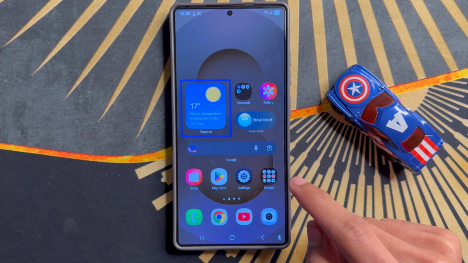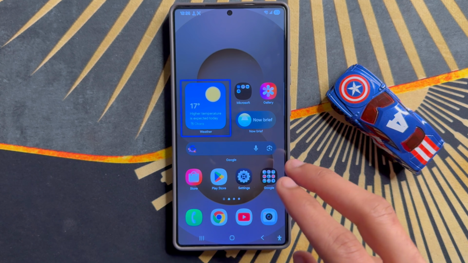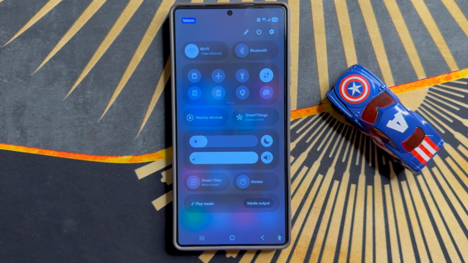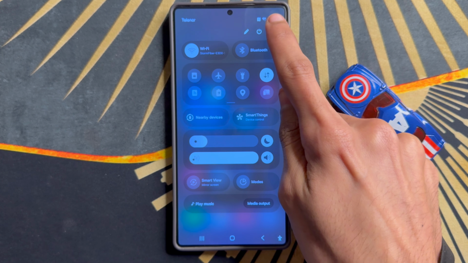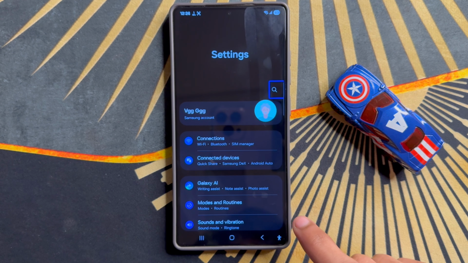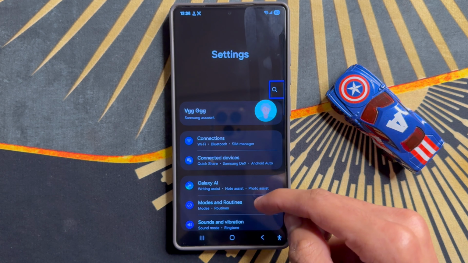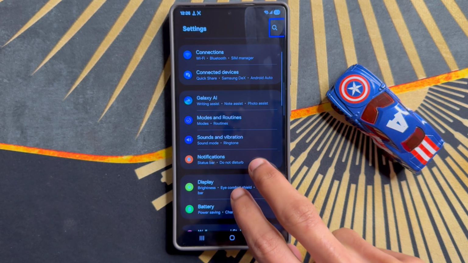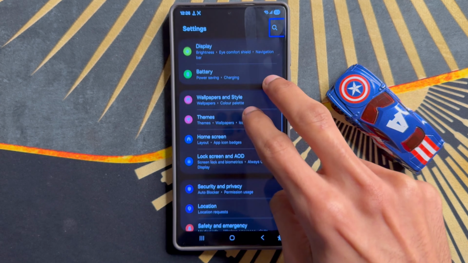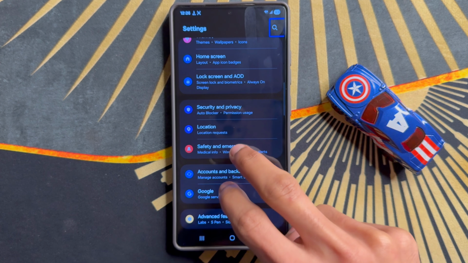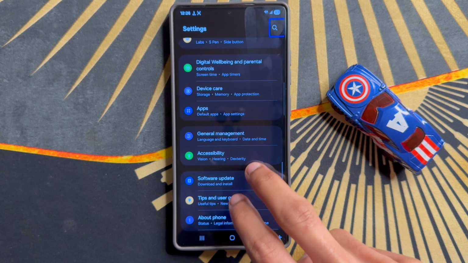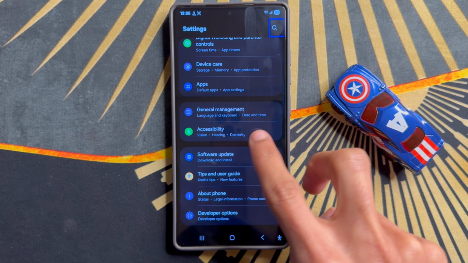So there is another way to turn off TalkBack. First of all, with 2 fingers swipe down, click on this settings icon and double tap on the settings icon. Then with 2 fingers scroll down and click on Accessibility. So you will see Accessibility is here.